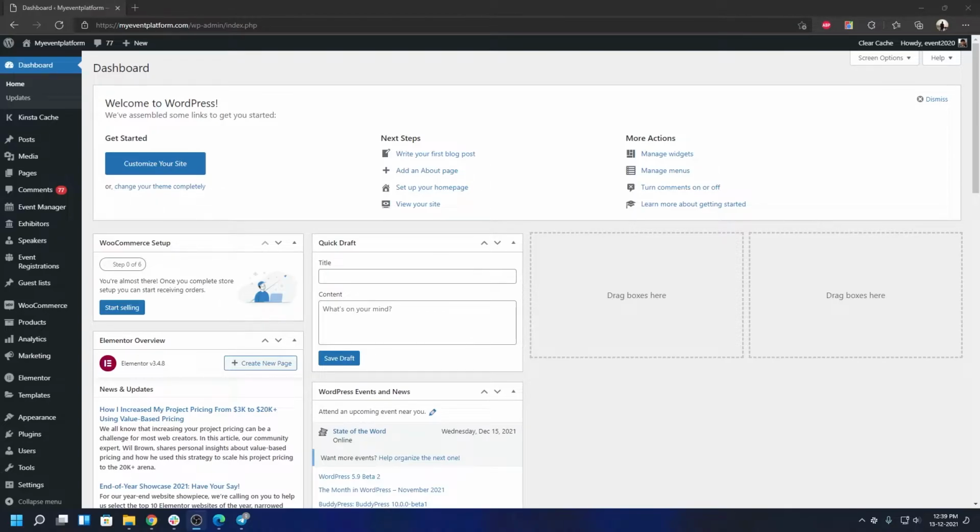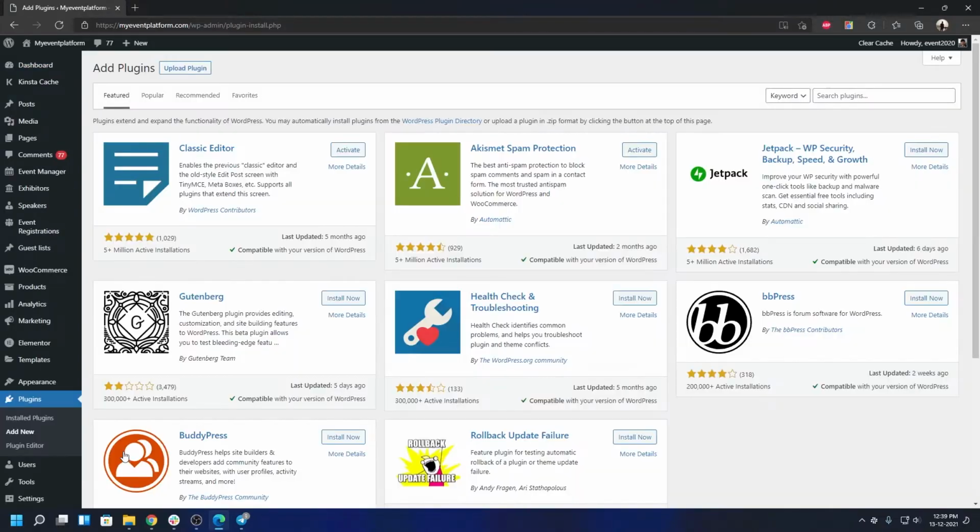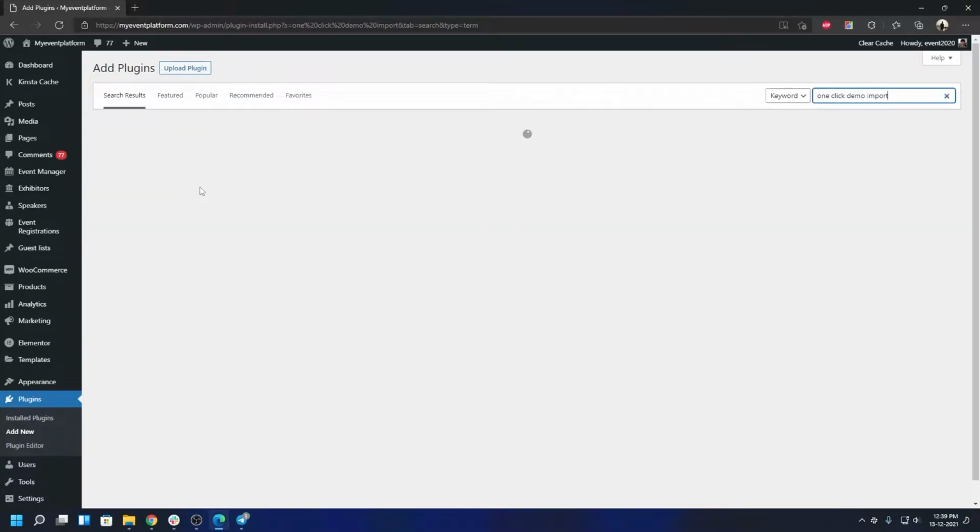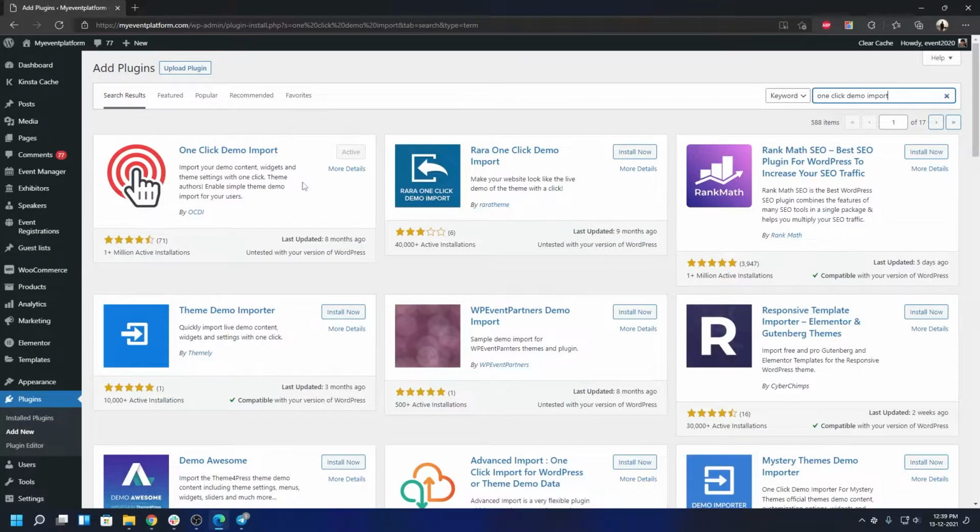So it's very easy to get started. I'm going to show you. Before that, we will need 2 extra plugins to get started. Let's go to plugins and then add new, and I'm going to show you which plugins we need. When you are here, we will search for One Click Demo Import, and the first item on the list we're going to install and activate. I have already installed it. You can go ahead and click on install, then activate, and that's it.